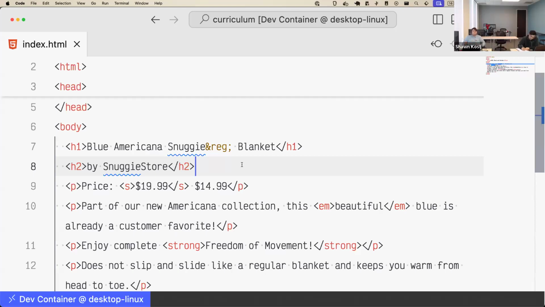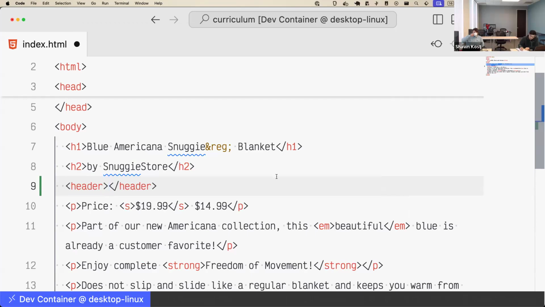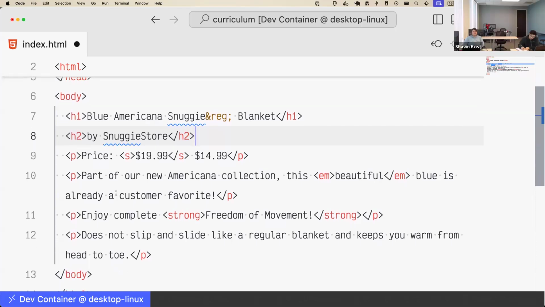I would specifically say either H1 or heading 1, because there is an actual header tag. So just for clarity, I would say H1 or heading 1. Okay. On line 8, we have the H2 tag with some text and a closing H2 tag. Perfect. Thank you. Caroline, could you do 9 and 10, please?